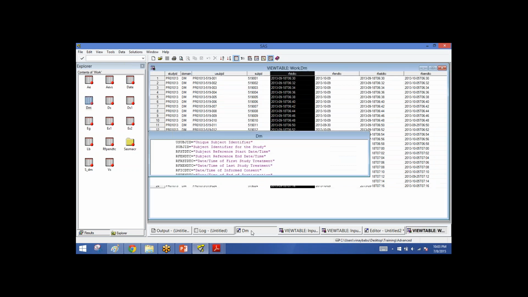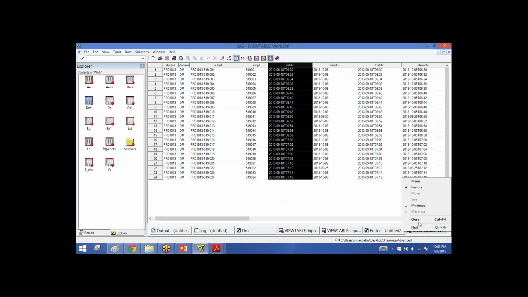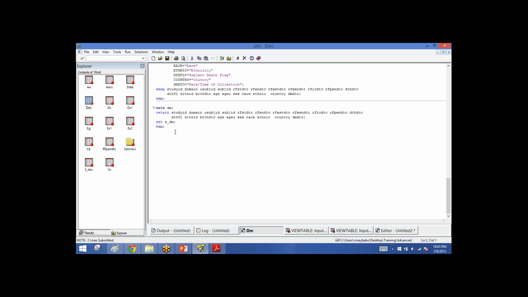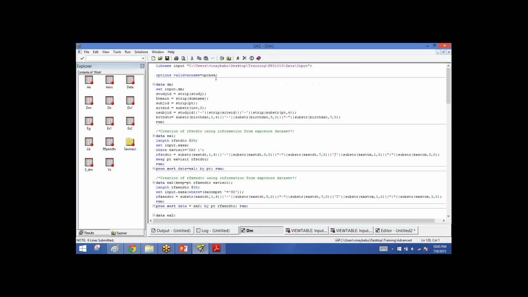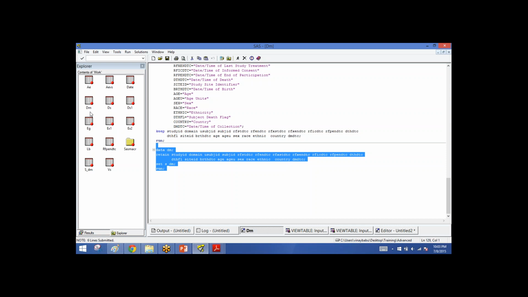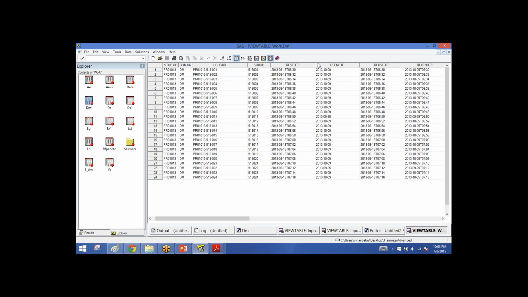For that, what can I do? That is what I was saying previously. Options validvarname equal to upcase. If I run this piece of code and run any program, all the variable names will be changed into uppercase. Now I can run this step again. So now if I run this piece of code, options validvarname equal to upcase, and run any data set, all my variable names will be in uppercase. Now let us open the data set and let us see. See, all the variable names have been changed into uppercase.